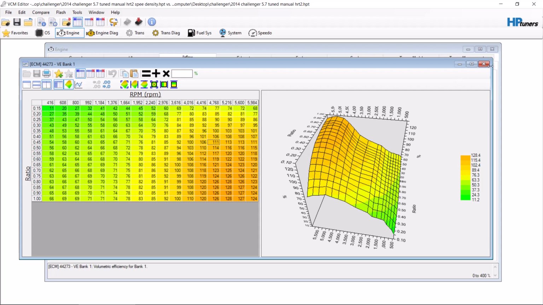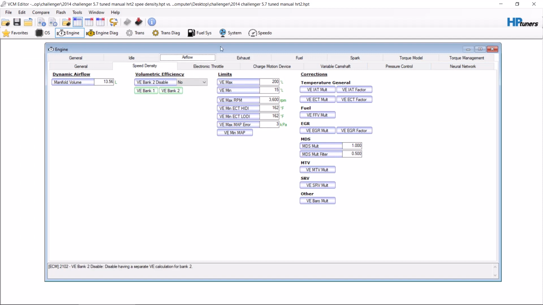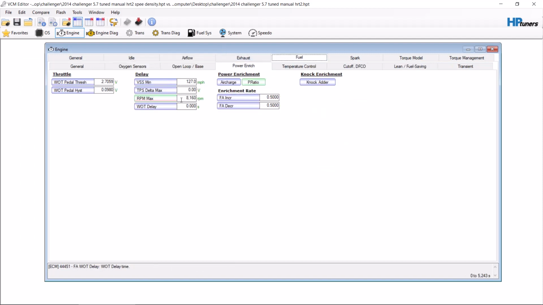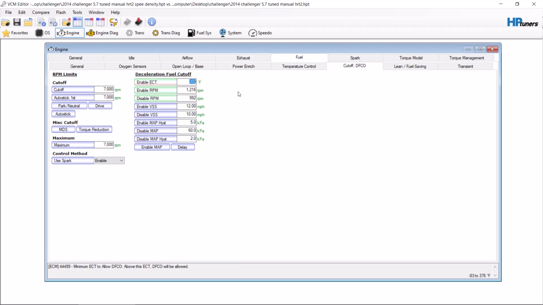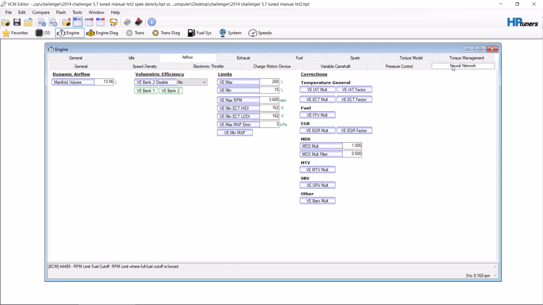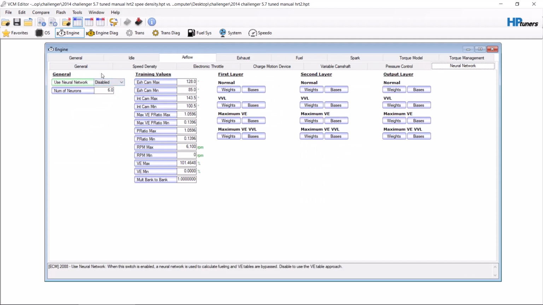Once you get your tables exactly where you want them, you're going to want to go back in and turn the power enrichment back on. If you have cats, you're going to want to turn the FA enrichment back on. You're going to want to turn the deceleration fuel cutoff back on. The only thing you're not going to change is you're going to leave the neural network off. There's no reason for the neural network to come back on after everything's dialed in properly.